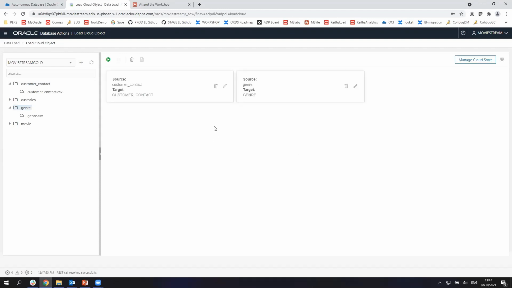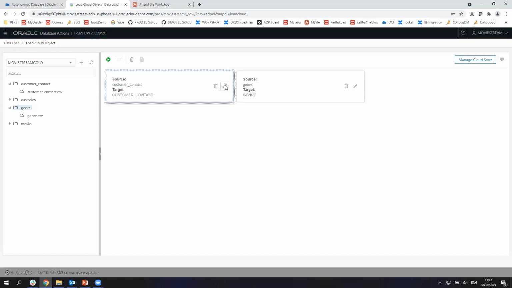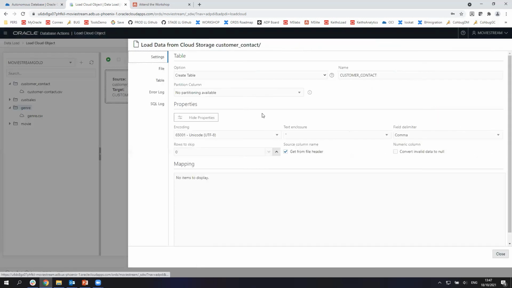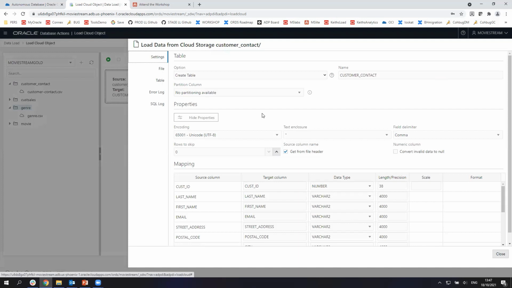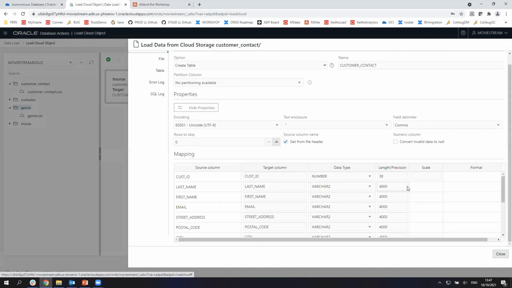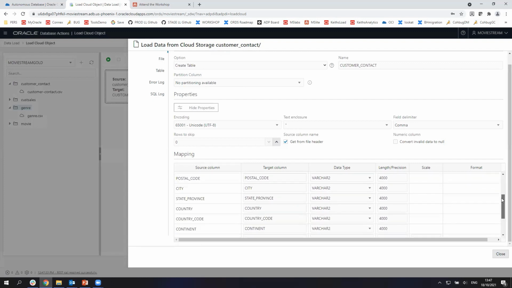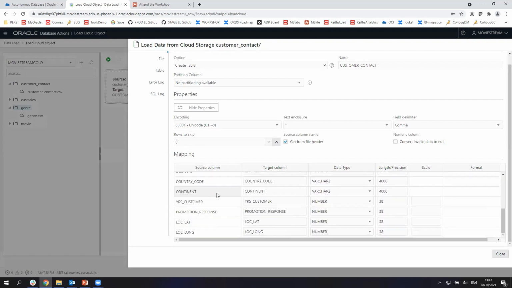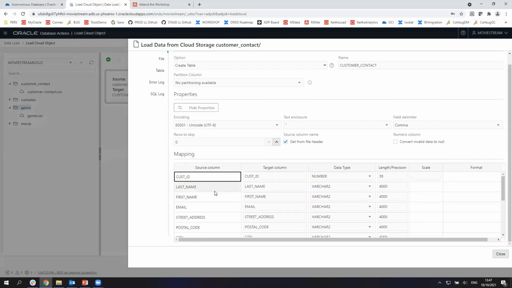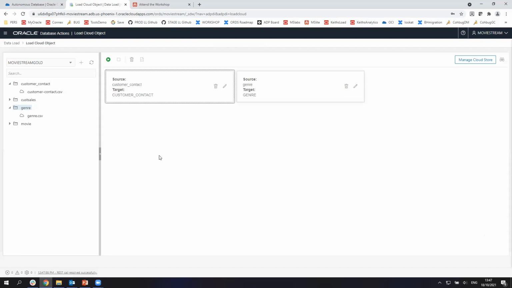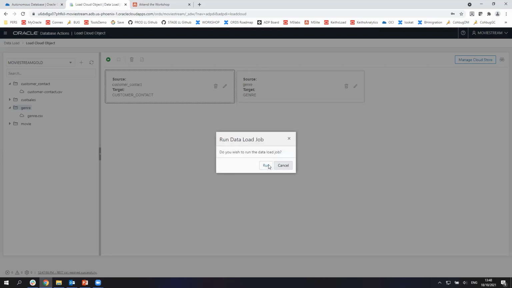Now let's have a look at the settings for one of these tasks. Click on the pencil icon. You can see that the hard work is really done for you. So these CSV files have been understood by the load tool, and it understands the data types and so forth, and it's going to create columns automatically for us based on the headings. So we can click on the close button, and if we're happy with the mappings for both these files, which should be correct for the lab, we can just click Start to run the data load job.